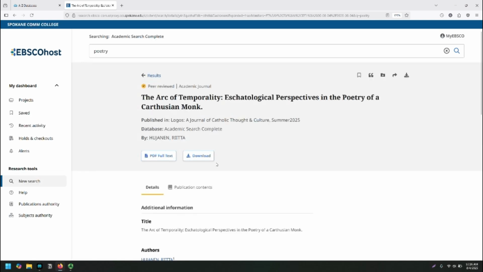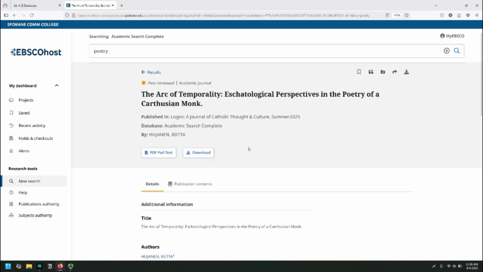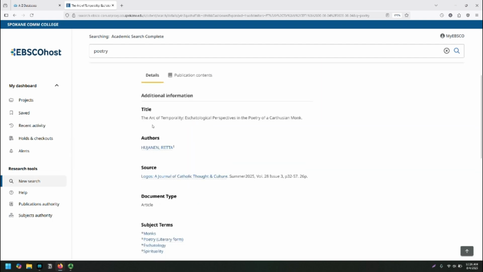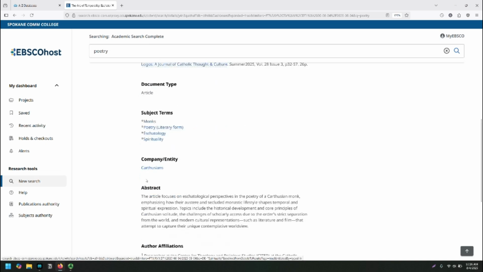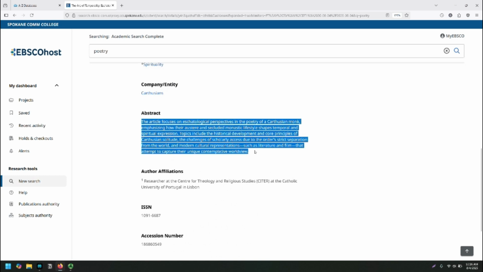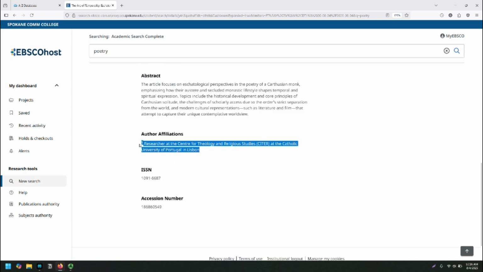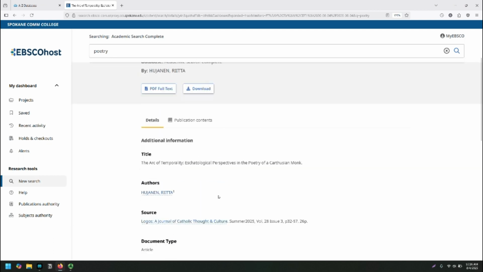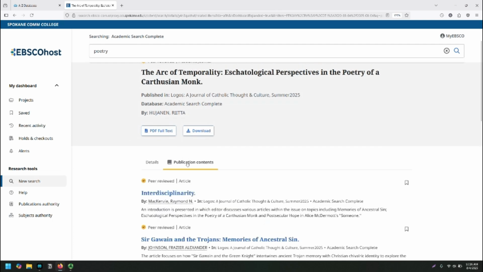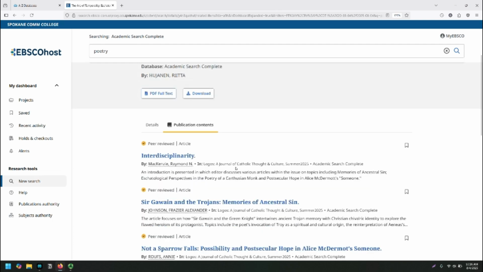Most of the information here at the top is a repeat. The icons above are repeat. But as we scroll down, we will notice that there is additional information, including subject terms, the full abstract, author affiliations, ISSN number, and so on. If I click on the Publication Contents tab, then I can see other articles from the same publication.